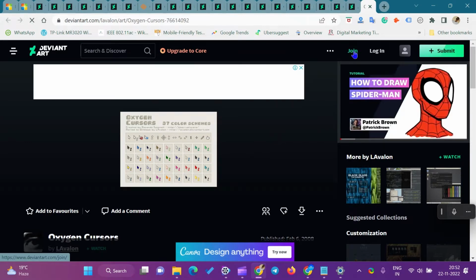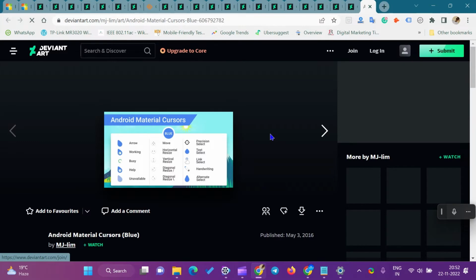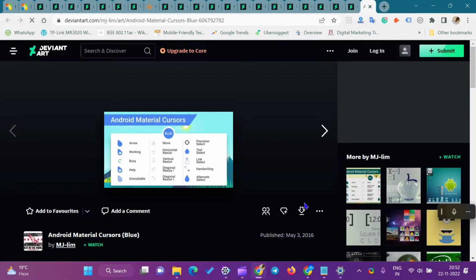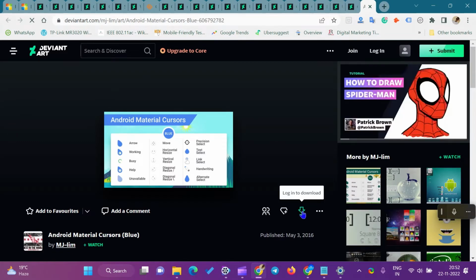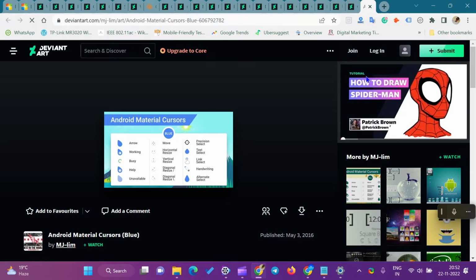Android Material Cursors, Blue. You can enjoy the Android cursor set on Windows computers. It comes with a .inf file that is easy to install on your Windows PC. Download Android Material Cursors, Blue.